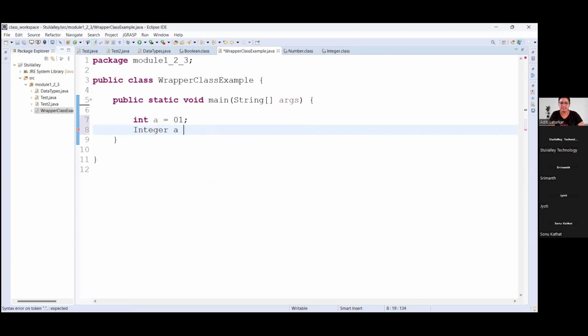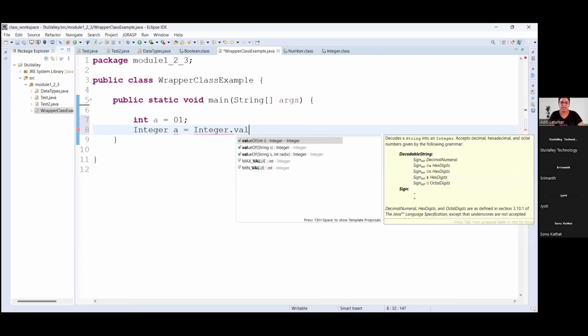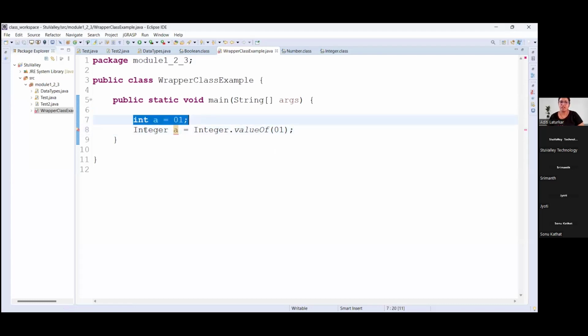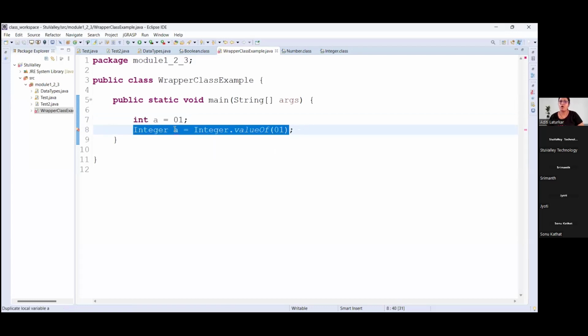Sorry, internally it is creating variable name. I am keeping the same. Integer a is equals to integer class has the method value of, and the value is 0, 1. So whenever you are creating any variable using primitive data type, internally it is using the value of method to perform auto boxing operation.